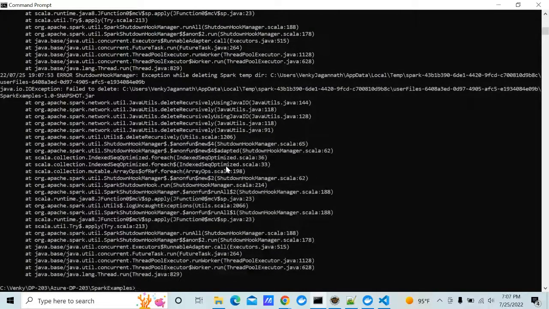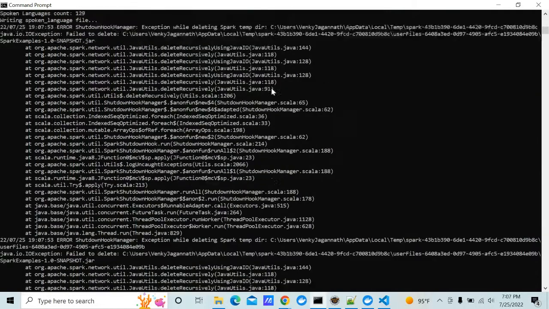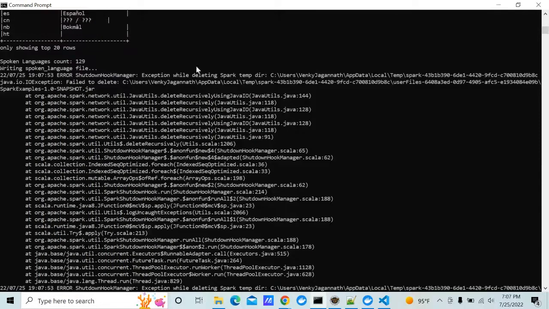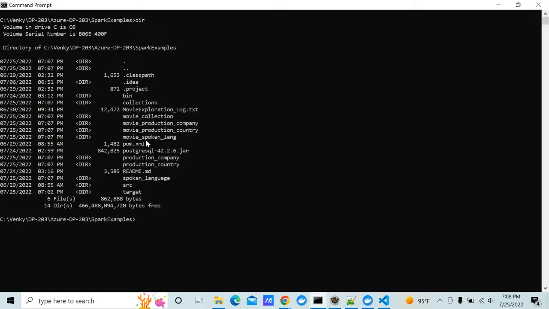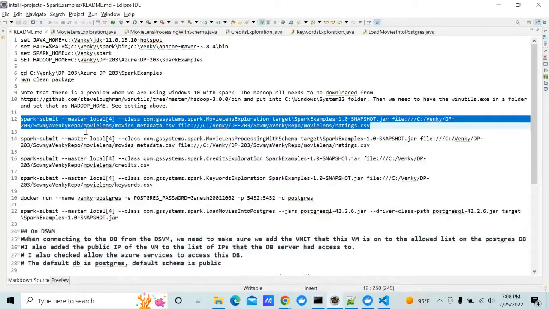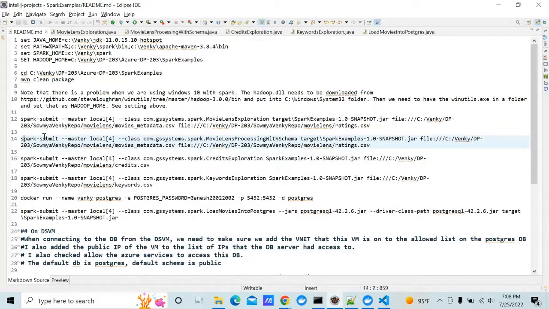So, and then this is okay. This is the error. It's not able to delete the temp directory, but overall everything, spoken languages, everything was written out. So if you go to dir here, you will see all these files like the movie collection, movie production company, production country, spoken language, all of those got created. Right. So moving on, we'll run the second one.